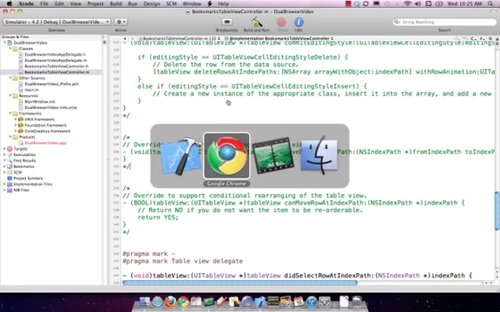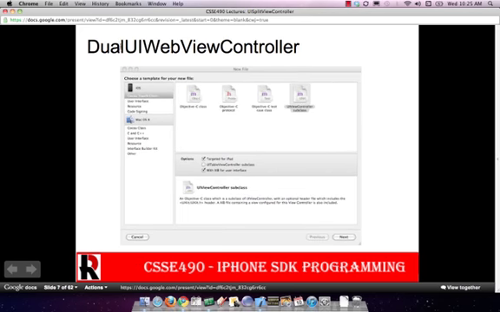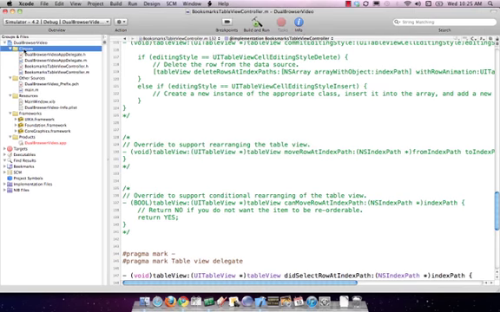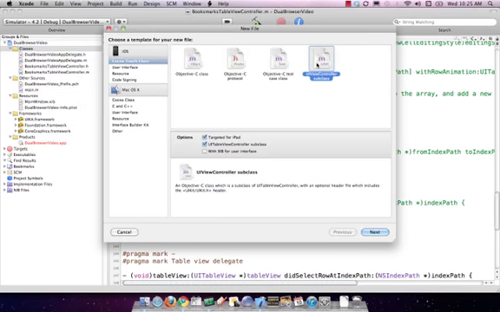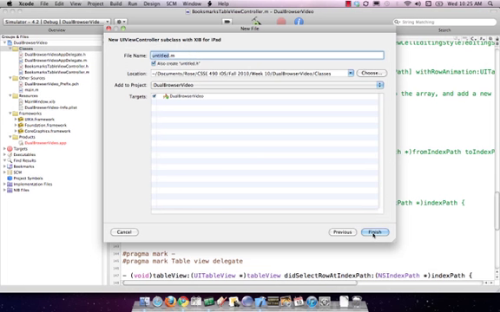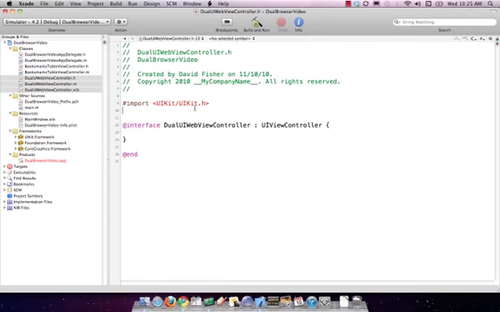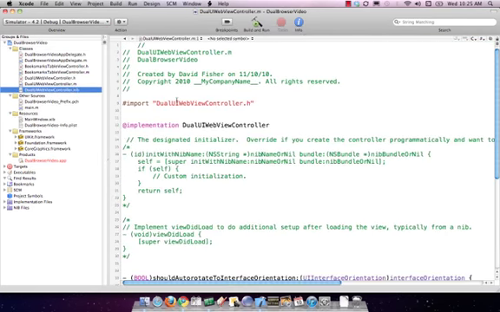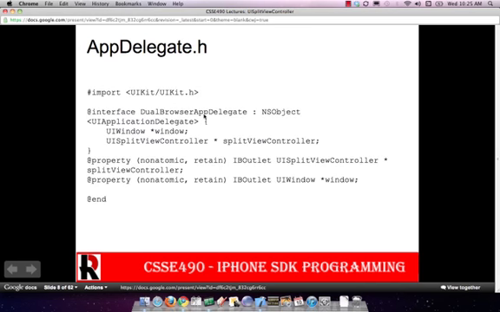Let's go ahead and create our other file first, though. So our other file is going to be called DualUIWebViewController. And so if we create it, this time we don't want a table view, but we do want a zib. So we change which checkmarks we have, and I'm going to call it DualUIWebViewController. So it's a view controller, and specifically it's going to be controlling web views, two of them. Great. So now we've made those files.